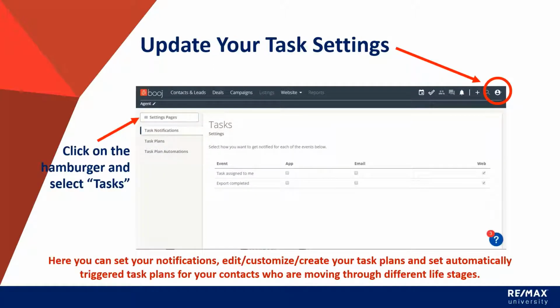So when we jump into the system, the first thing that we're going to do, of course, is go to your task settings, and we'll walk through it, but just for those of you that like the PowerPoint, there's a little note on it. In the task settings, you're going to be able to set your notifications, edit and customize and create your own task plans. There are some task plans already in your account, and you can go in, edit them, add additional tasks, or even delete tasks if they don't apply to your business. And then also within the settings, you're going to be able to set up what Al was just talking about, the triggered task plan.